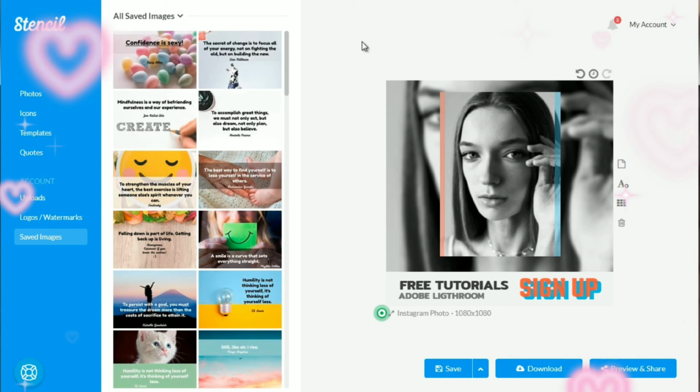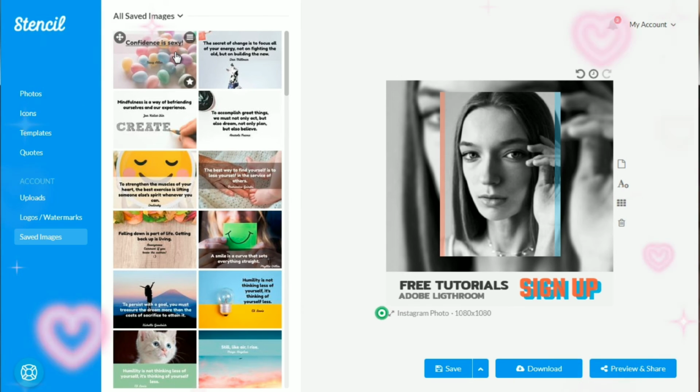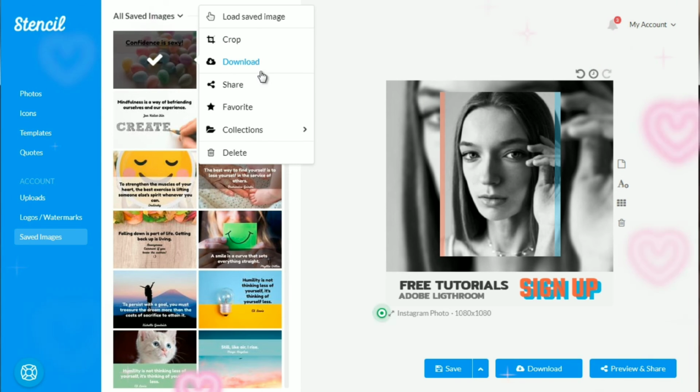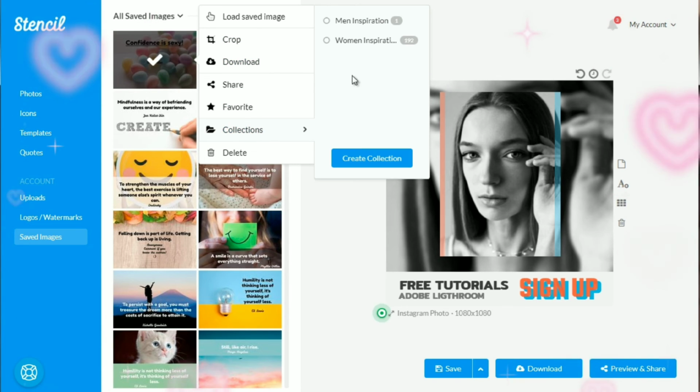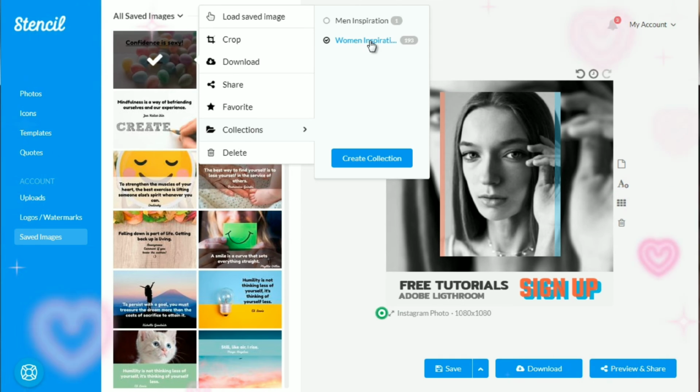Now, in order to add an image to the collection, all you have to do is highlight the image. So for example, this image is not part of a collection. So all we have to do is simply click this here and then click Collection and then add that to that collection. So in this case, we'll select this and it adds it straight away to this section.